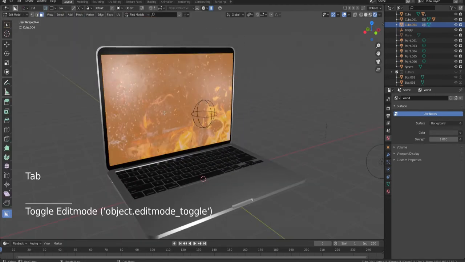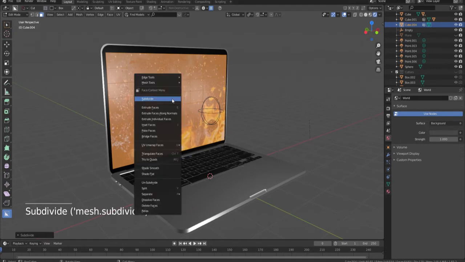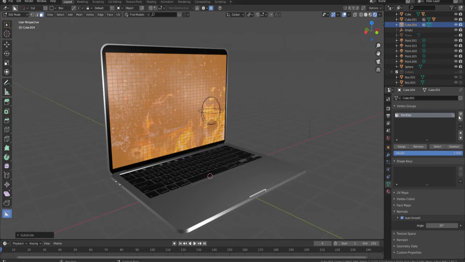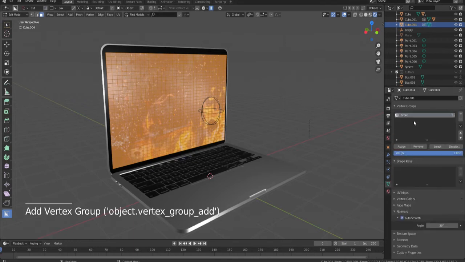I'm going to tab into edit mode again. With all of that selected, I'm going to subdivide this screen a few times. This will be quite important a little bit later. So I'm now going to just create a vertex group with this selected. I'll create a new vertex group, leave it at group and just assign that.